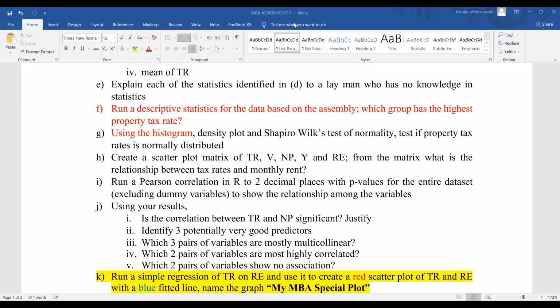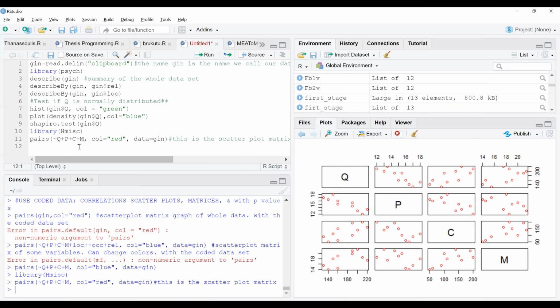So I'm just going to show you how you can do it. In the data you had, you would have noticed that you can convert this data set into numerical variables, where the dummy variables have been coded.